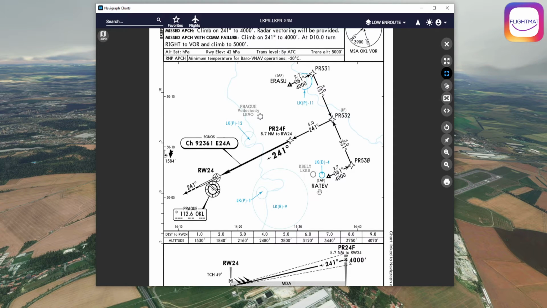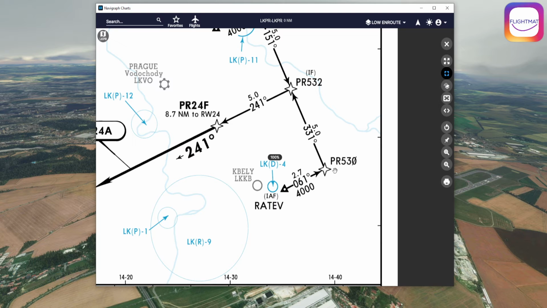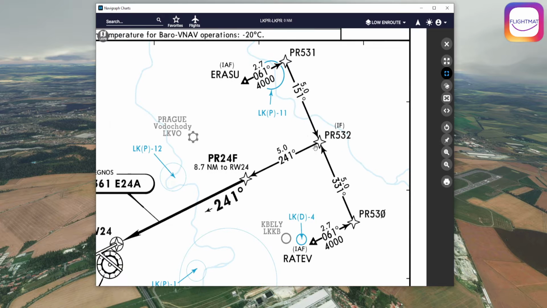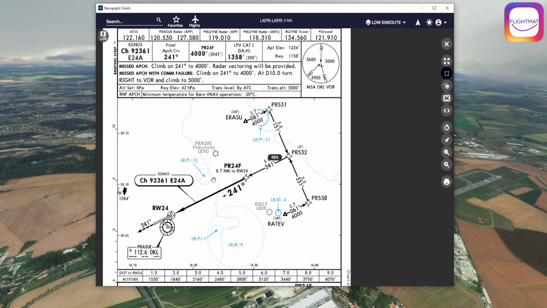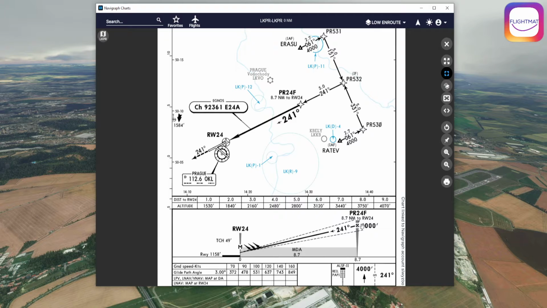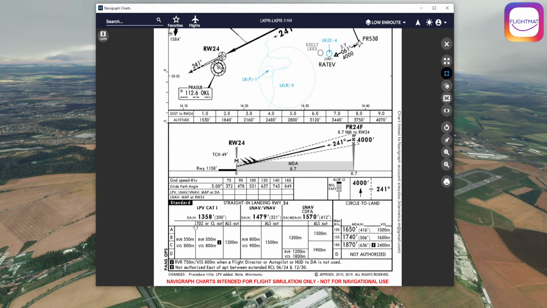We will be approaching RATEV point, which is the initial approach fix at 4,000 feet. Then we need to continue here to Papa Romeo 530. Then there is another fix, Papa Romeo 532, intermediate fix, and at which point Papa Romeo 24 Foxtrot, which is 8.7 miles to runway 24. We will commence our descent to our decision altitude, which is in this case 1358, around 200 feet above ground.